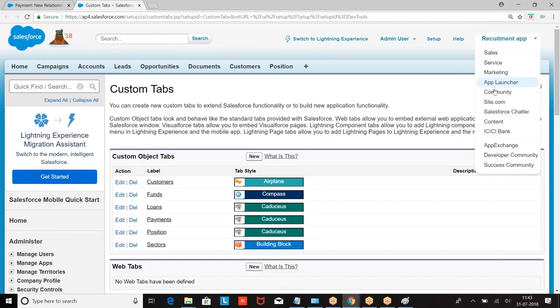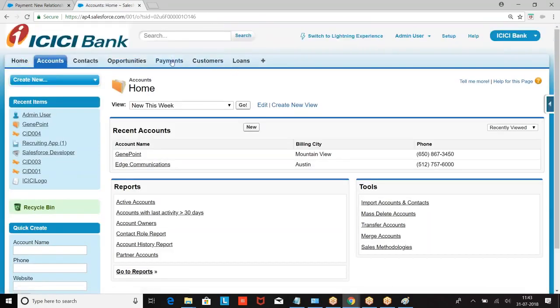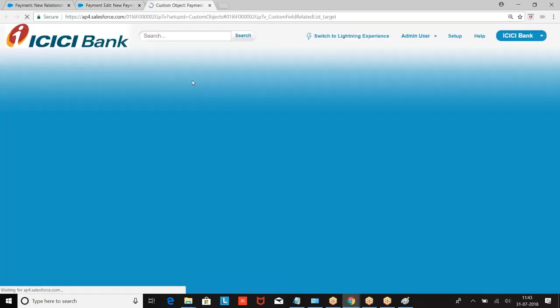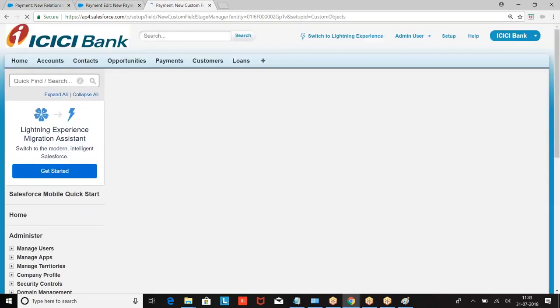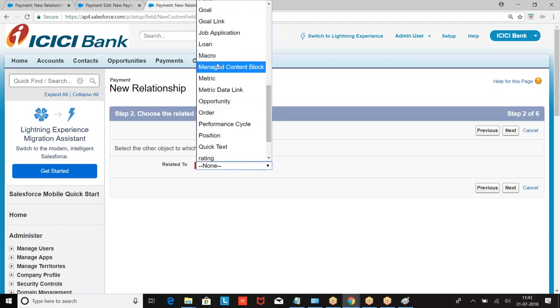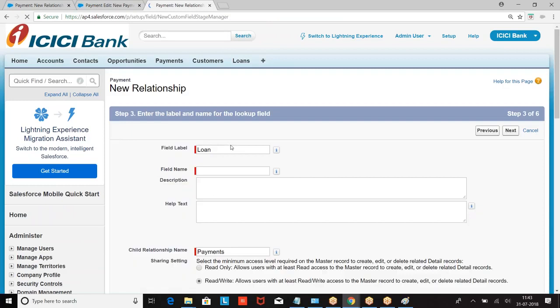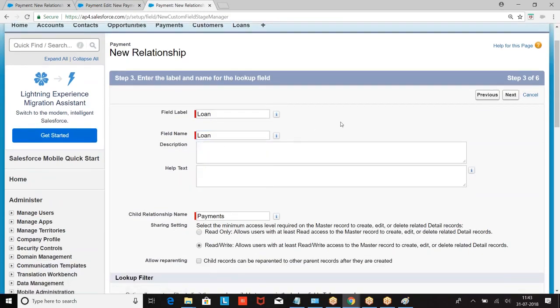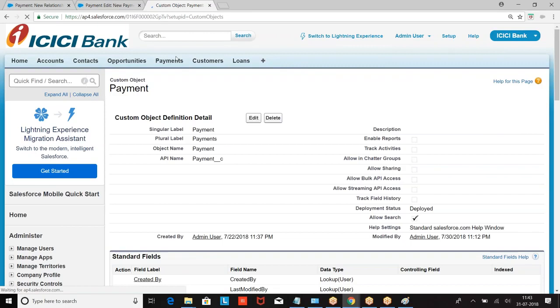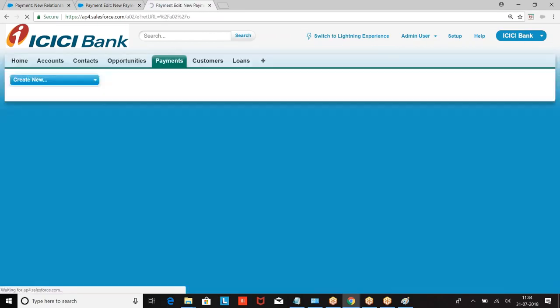Payment is already done. Go to the payment object, new. Do you have the owner for this? We have the owner field, right? Now I'm creating a master detail. Before creating a master detail, we have an owner. Next. Next. Then go to the payment object, new.